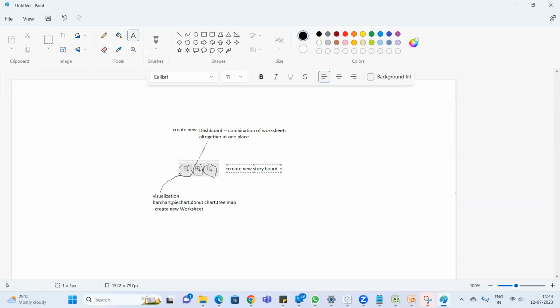It is a combination of worksheets and dashboards. You can keep worksheets and dashboards together. In this, the representation of worksheets or dashboards is different. It is like slide basis. I will show you how it looks. It will be on a slide basis.